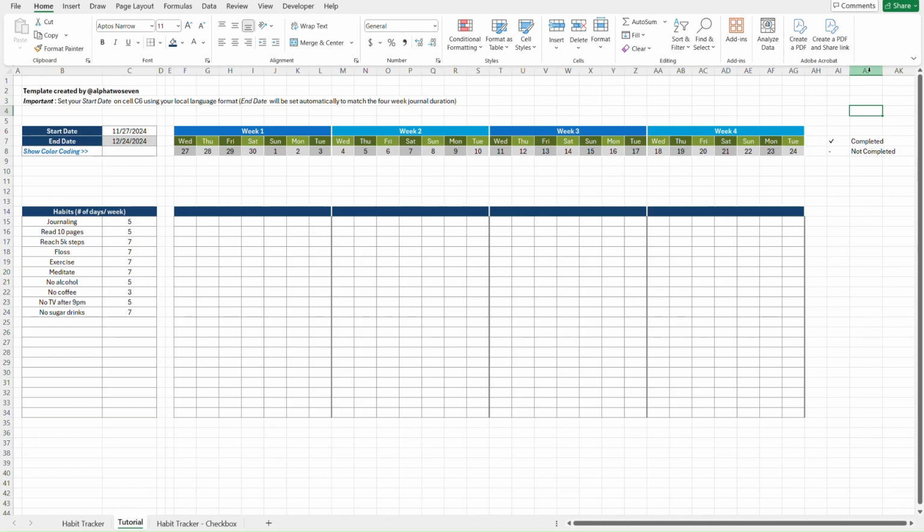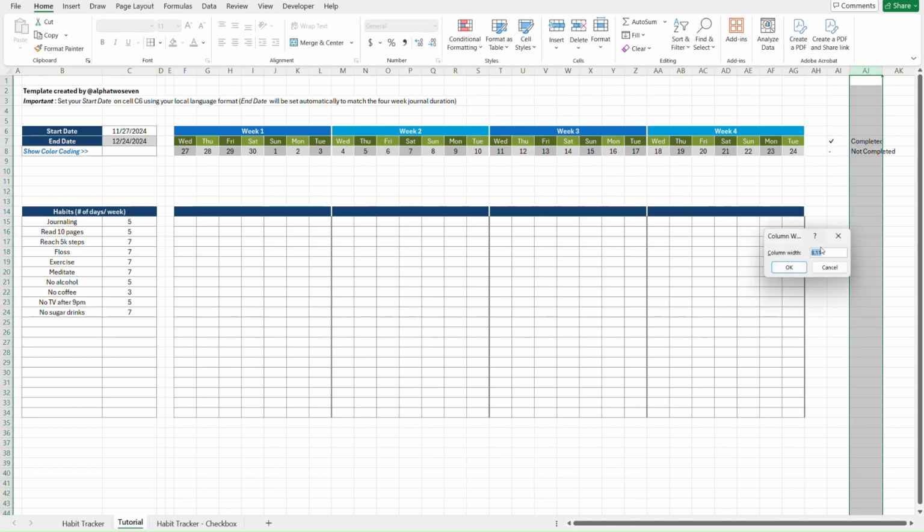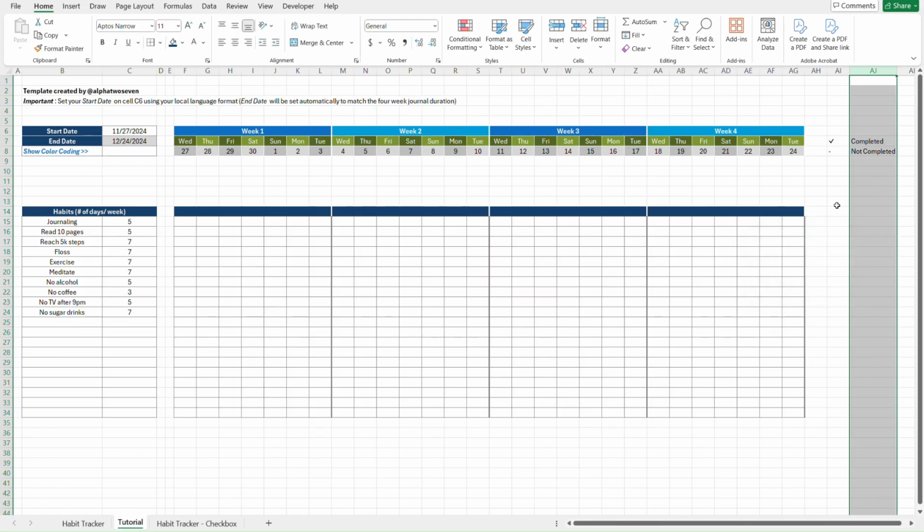So we'll select the column, right click, column width, and then 12. And there you go. Once I have that, what I can do, oh, these are actually centered, center align. Once I have that, then the dropdown is very easy.